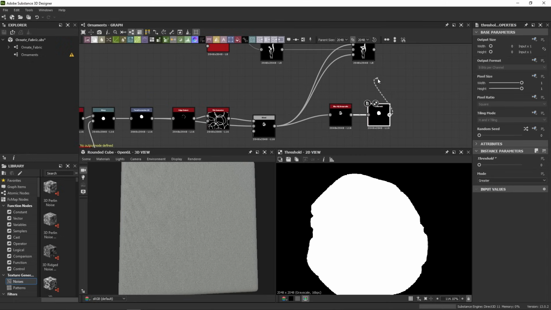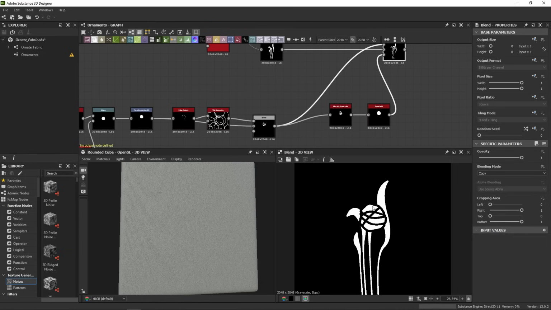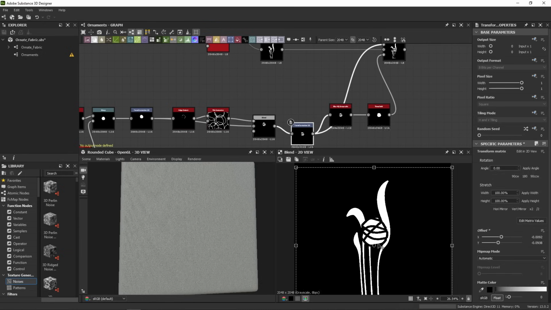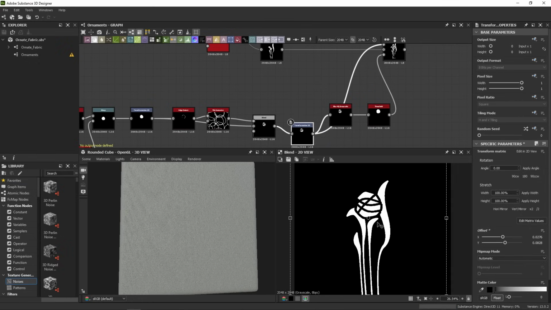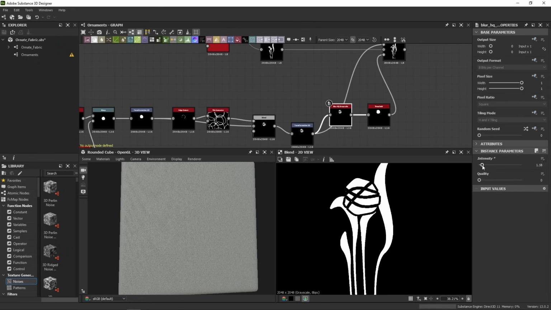So let's just try it. And there you go. You can really see how it's cutting out the background where the flower is. Now I can just move it around and the mask will keep following. I can also adjust it by either playing with the blur or with the threshold.